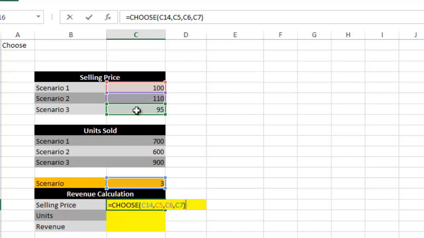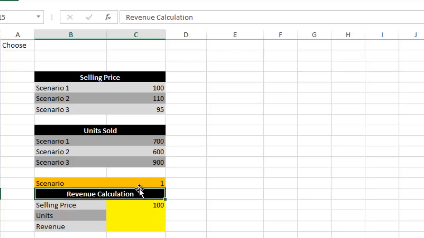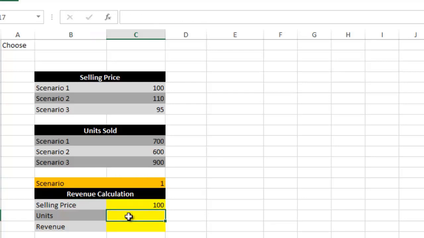And then we can press enter. And see there, it's pulled in 95. So it's looked up the third scenario in this table and returned 95. Now, if we change that to 1, it should return 100, and it does. So let's do the same for our units.